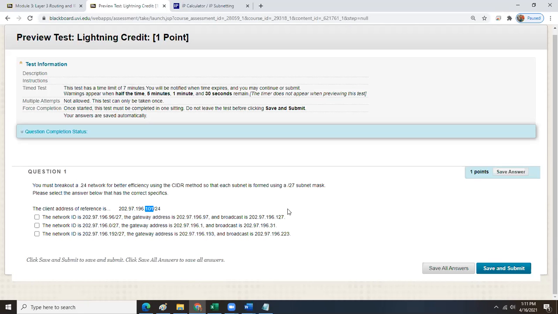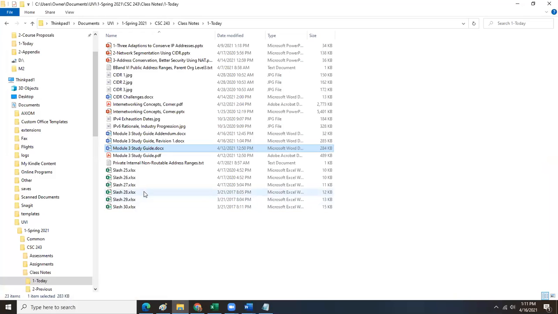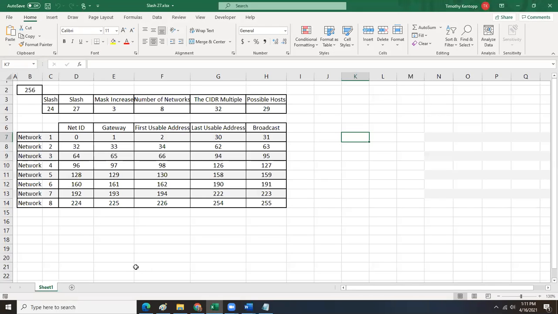Well, if you're going from 24 to 27, what you're going to do is open up your /27 template. Hopefully you've had those downloaded by now. When you start with a /24 and you move to a /27, the mask increases by 3. The number of networks you create are 8 usable networks from a single network. The CIDR multiple is 32, meaning the number of addresses created is 32 addresses. Each network has to have a network ID, a gateway, and a broadcast address.